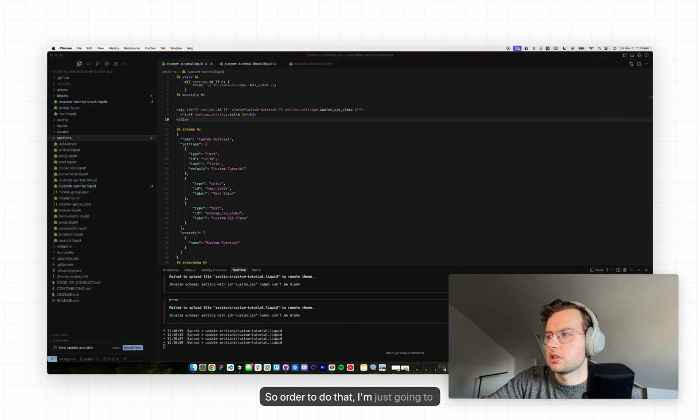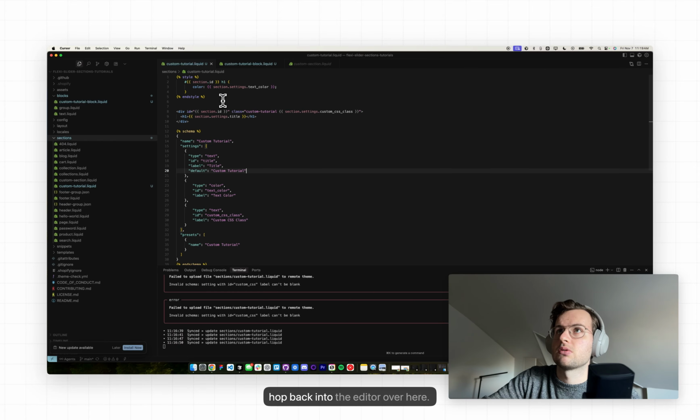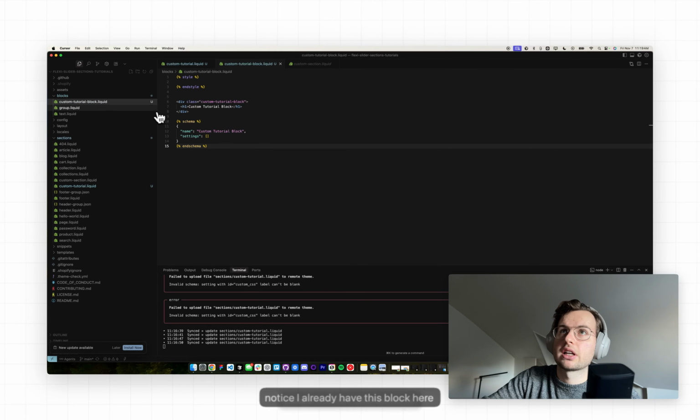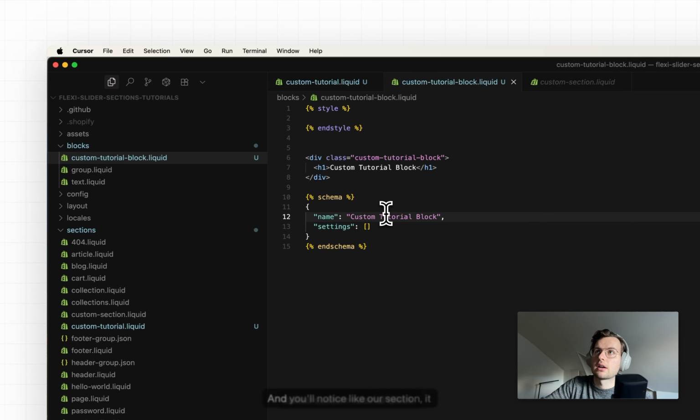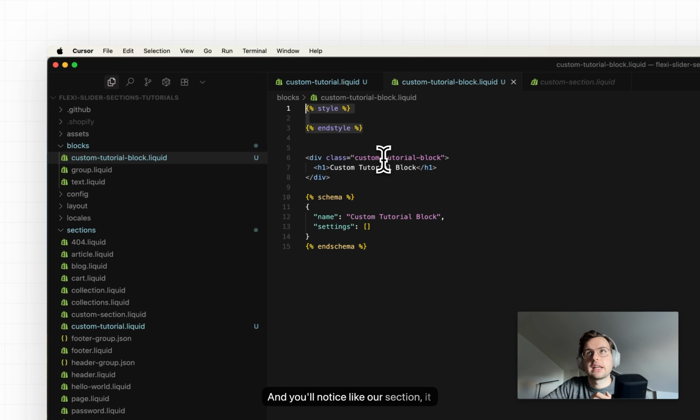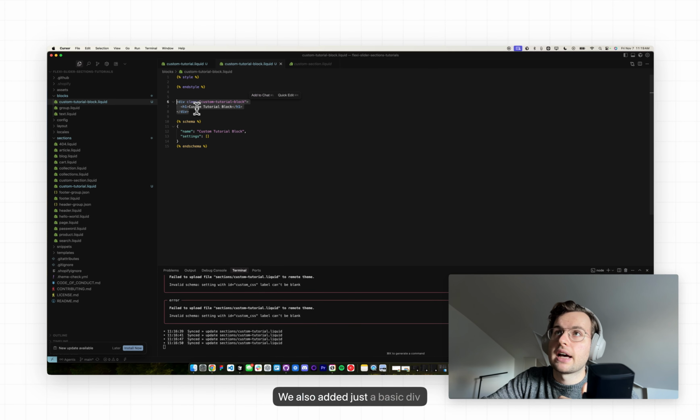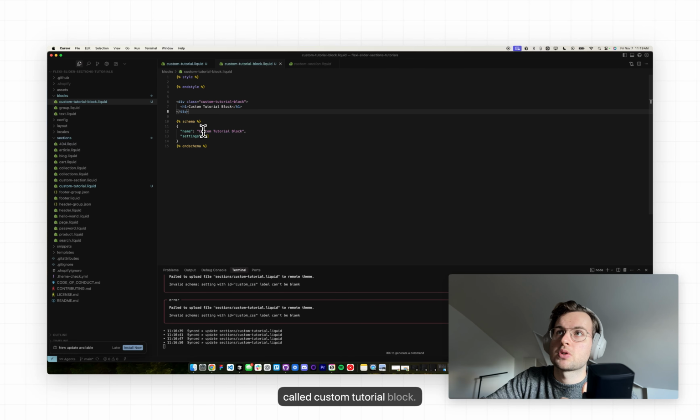So in order to do that, I'm just going to hop back into the editor over here. And in our blocks folder, you'll notice I already have this block called custom tutorial block. Like our section, it has a style tag up here. We also added just a basic div called custom tutorial block, and we also have our custom tutorial block schema over here.